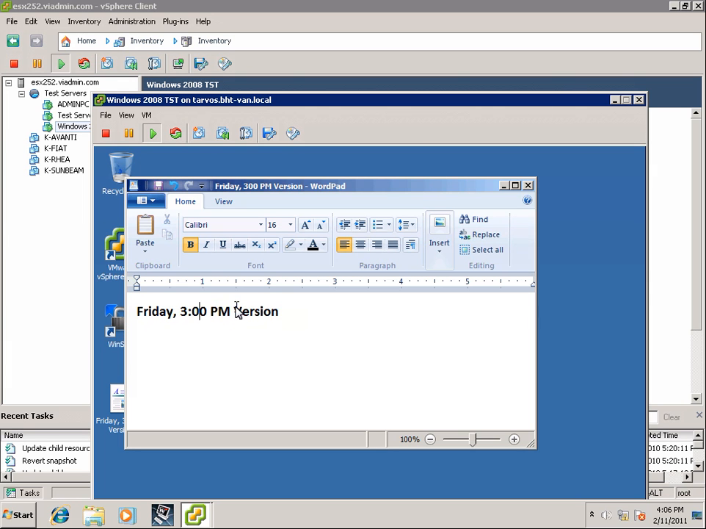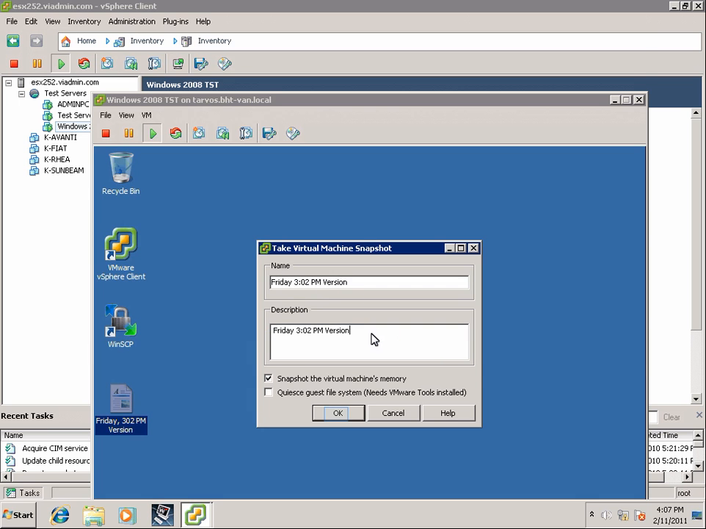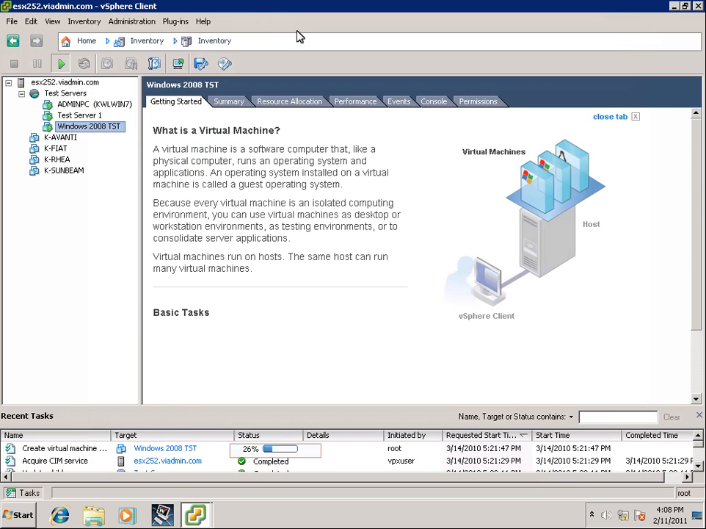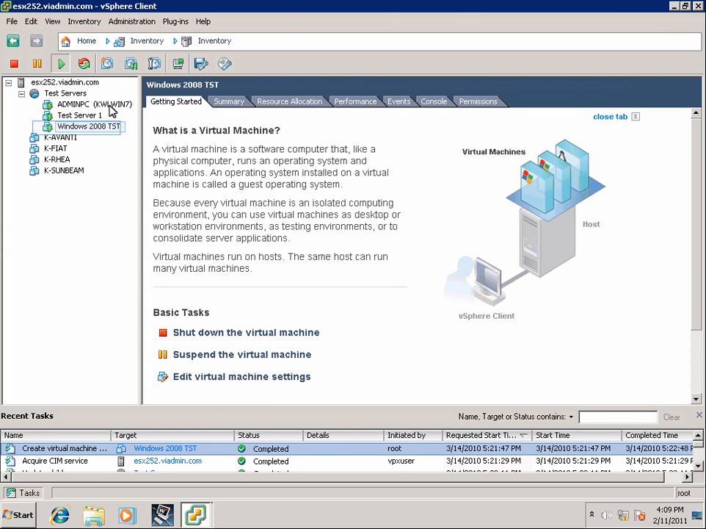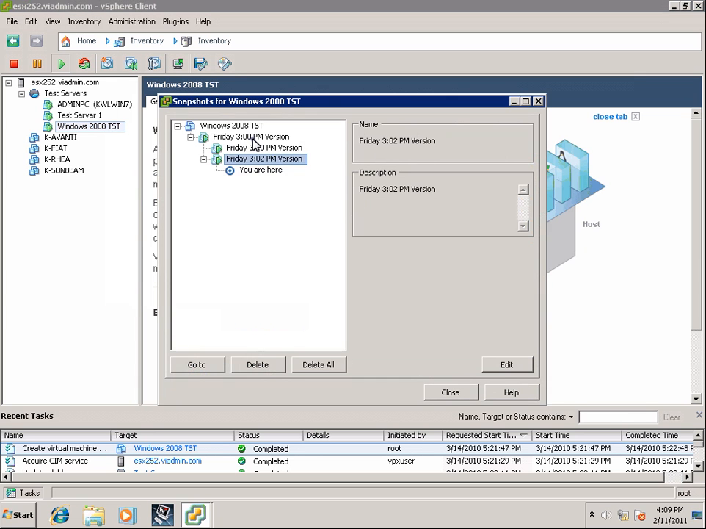And I'm going to call this one Friday 3:02 p.m. version. Let me save it and close it. Let's call this snapshot Friday 3:02 p.m. version. Click OK. Let's go back, and we can see the progress of the snapshot. And it's complete. Let's take a look at our Snapshot Manager. Now we have two versions that build upon Friday 3 p.m. version. As you can see, it's no longer in a linear fashion. We've got two children of Friday 3 p.m. version that are separate.